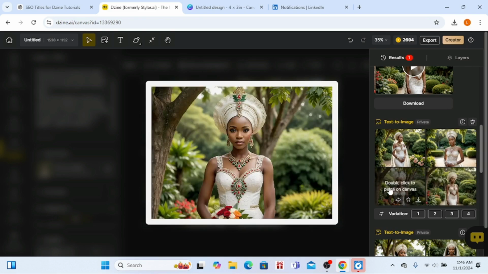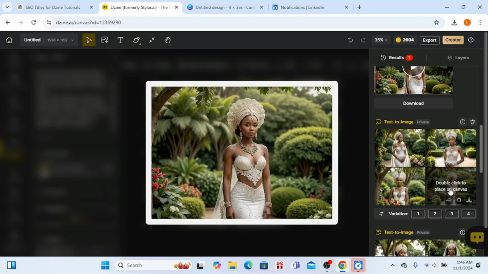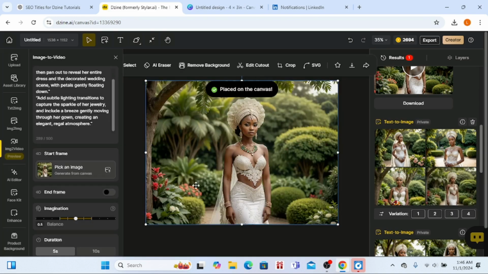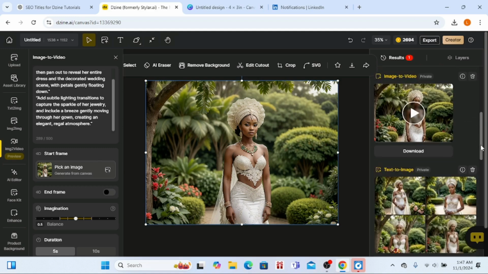That's why I didn't pick her. This one also, she's beautiful, but they cut her hands. I picked this one because her hands are being shown, her beautiful gown, and her jewelries, and her look looks very beautiful, and also a little bit serious. But she's beautiful. So let's see the video that was generated as we wait for the other one.